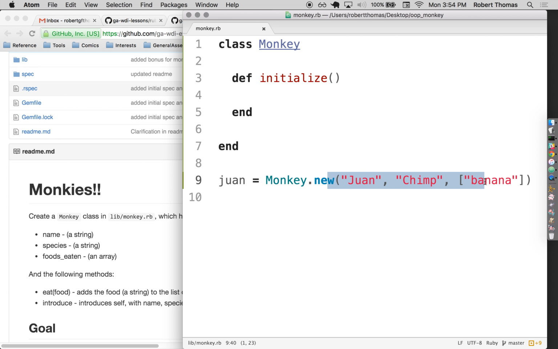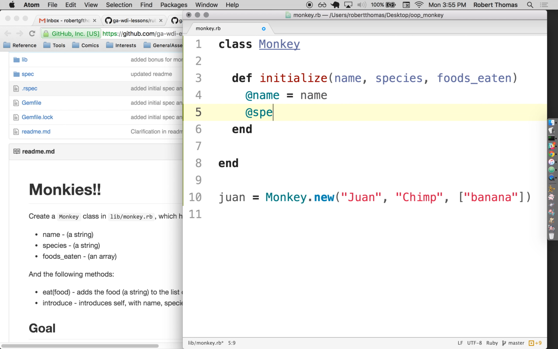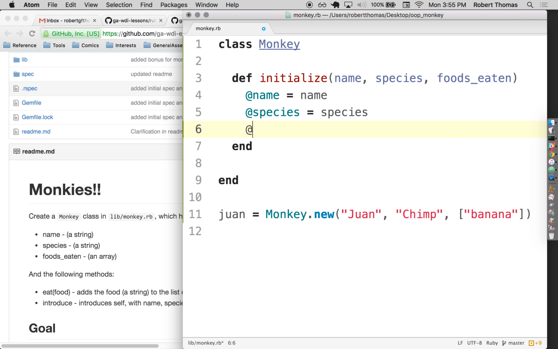All right, so I'm passing three arguments into .new. And what's the other name for .new? Exactly. .new is initialize. So I'm passing three things into it: the name, the species, and the foods eaten. Now I want to save these three things as attributes. So how do I do that? At symbol. So I would do at name equals name, at species equals species, and at foods eaten equals foods eaten. I have a question about that.